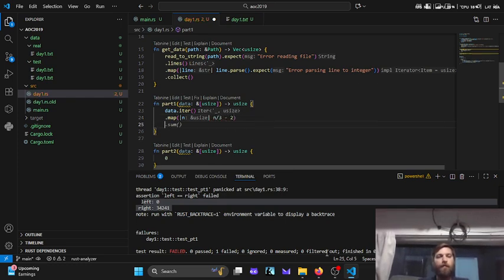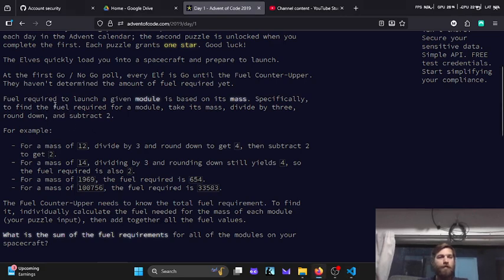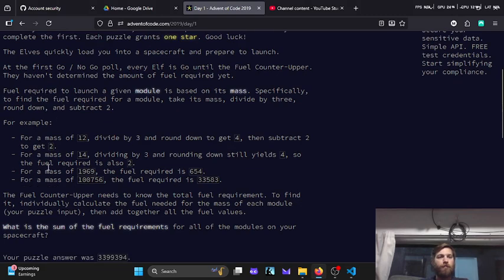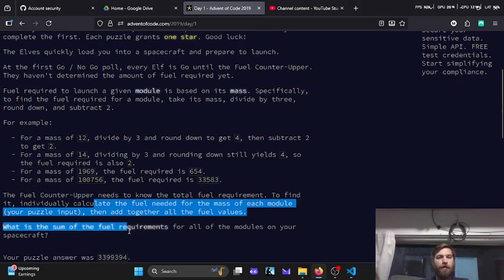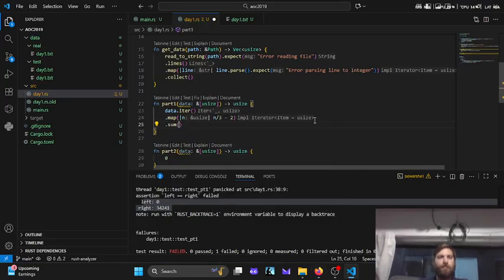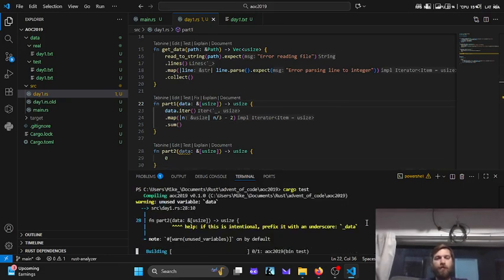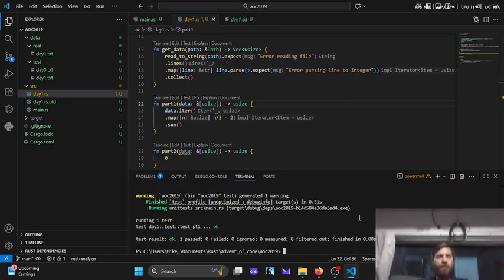And then at the end, so find the fuel required to launch given module, and then add them all up. And so our iterator just has a sum method. Well, iterators over numbers have a sum method. And that should be part 1 done, so we can run test. Perfect, the test has passed.